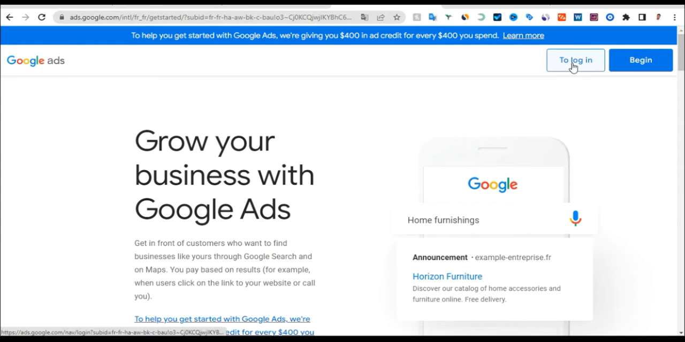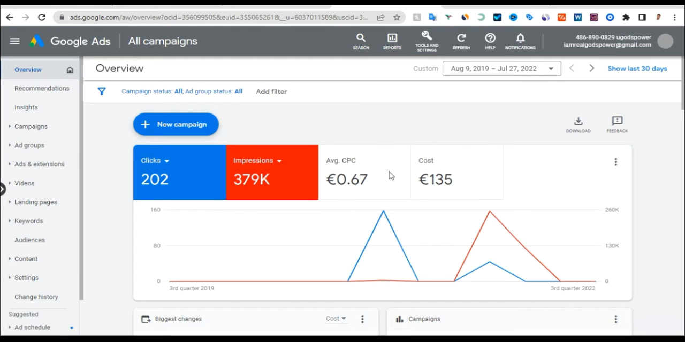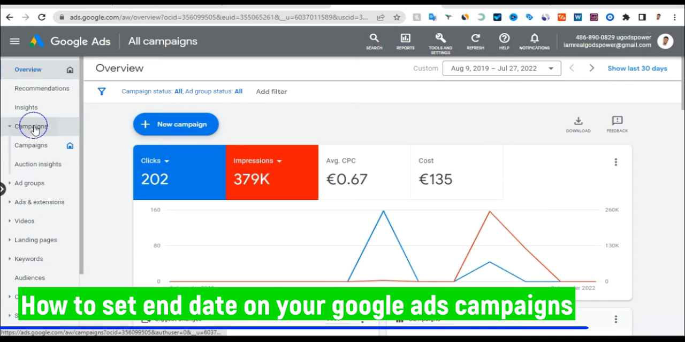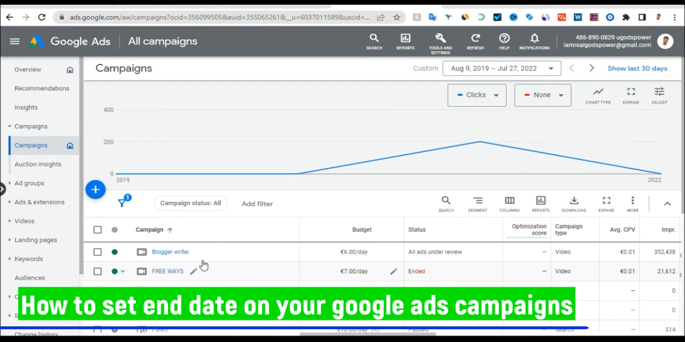So first thing you need to do to change the end date of the ad you are promoting on Google is click on login. So you log in to your Google account. As you can see, this is my Google ad account. Yours might look like this. What you need to do is click on campaign. Once you click on campaign, you just need to wait for it to open properly. Those are all the campaigns you have.